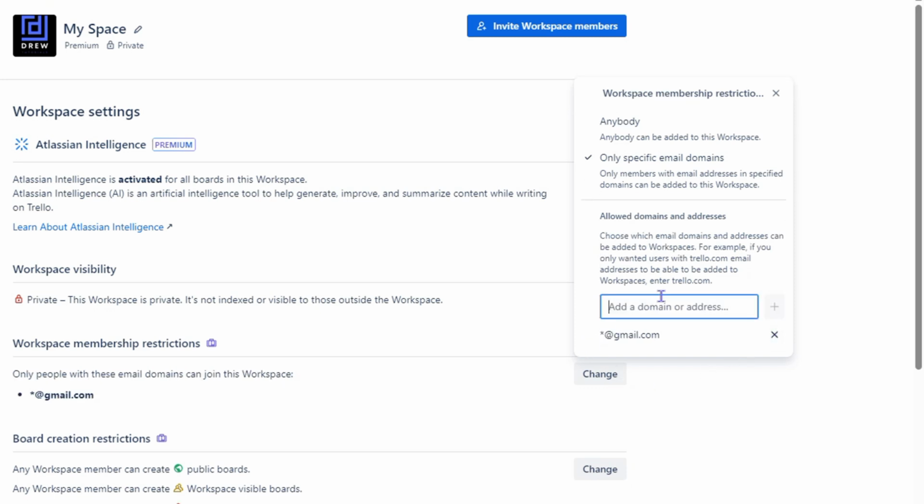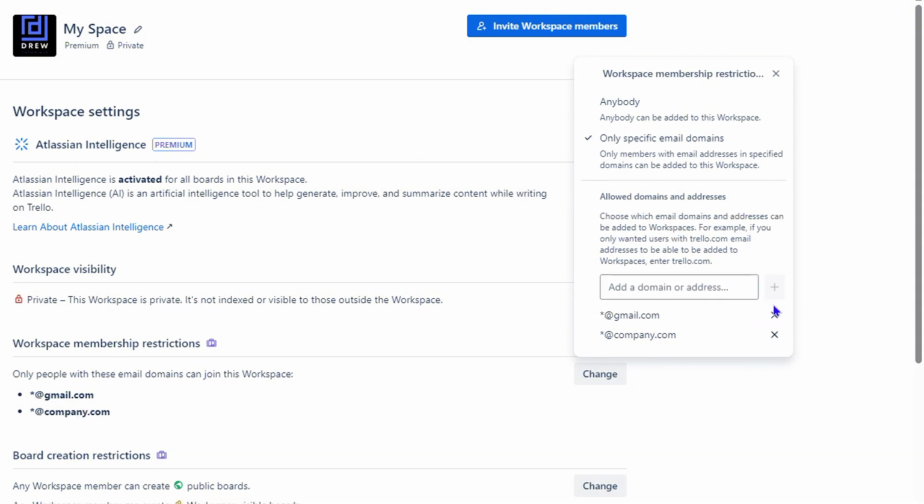Now you can always go ahead, guys, and add more domains if possible, right? So you can add, for example, company.com, and you can add as many as possible. So if you're working with multiple companies, or you collaborate with people inside your organization, or collaborate with a different organization on a particular project, and you want to restrict it to only people from those companies, you can easily select and add those domains.